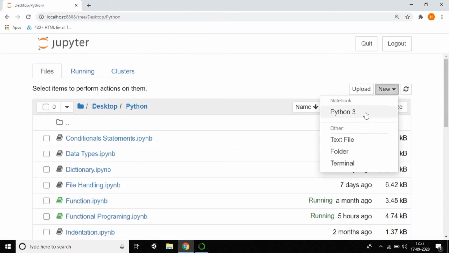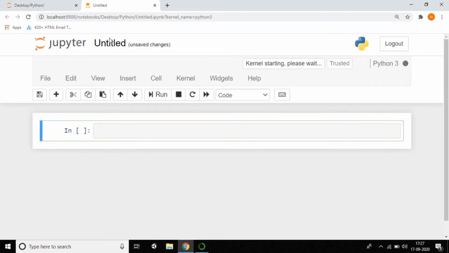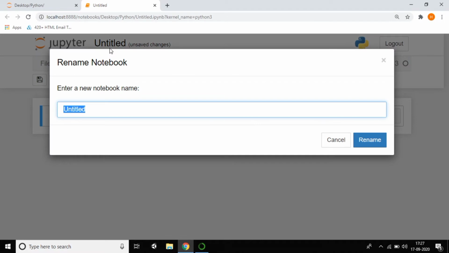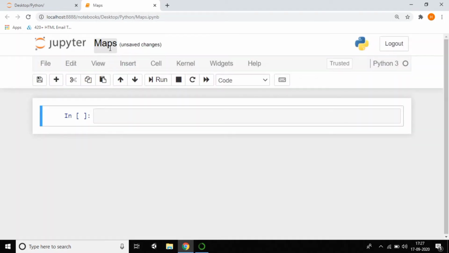I'll create a new Python file called maps. In this tutorial we are going to discuss what maps are, how we can use maps in programming, and where to use them. Everything we'll discuss in this tutorial. Let's watch this tutorial till the end.